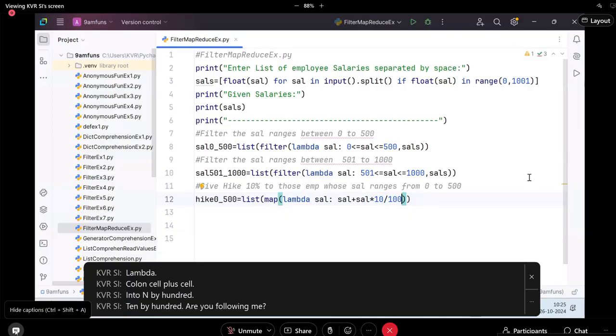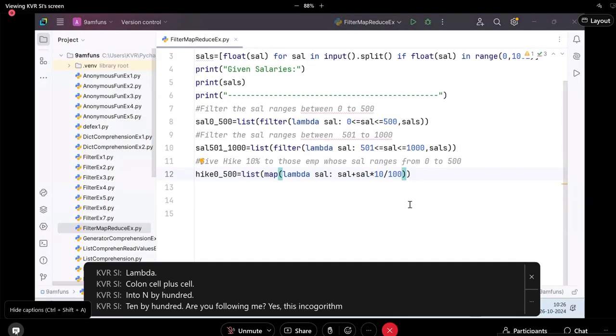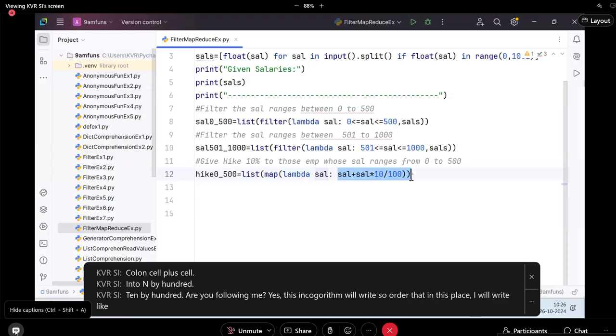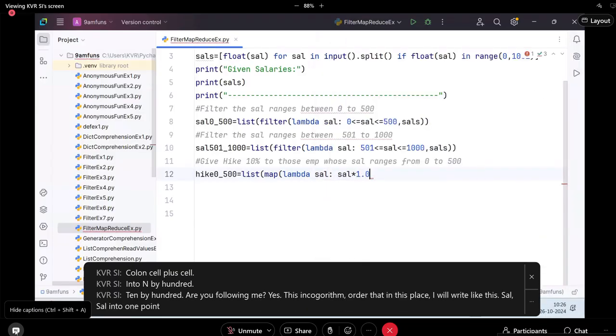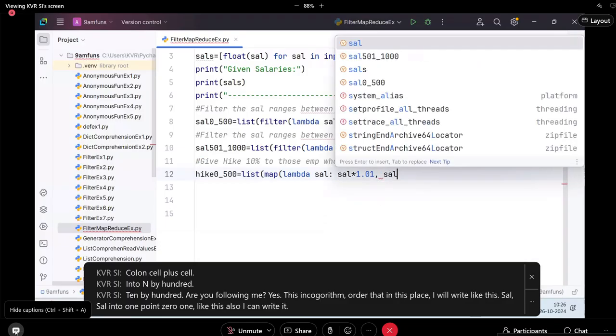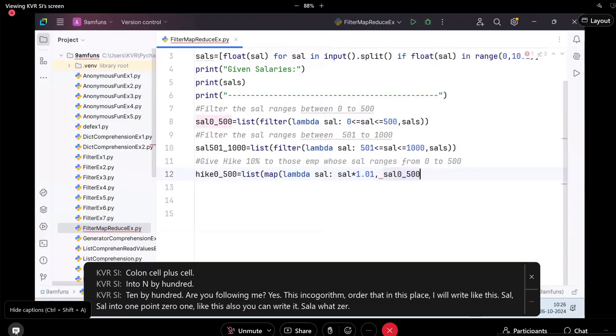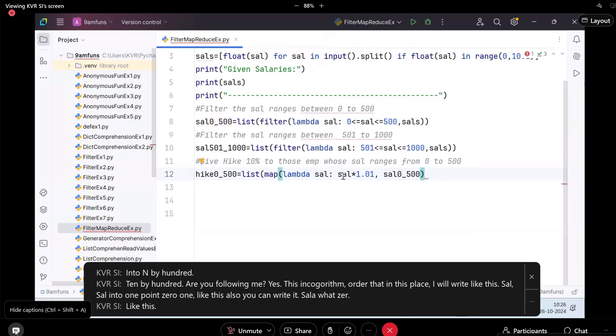Yes. This can also be written in another way like this. What is that? In this place, I will write like this. Sal into 1.01. Like this also I can write it. Sal of 0 to 500. Like this. Did you understand this?